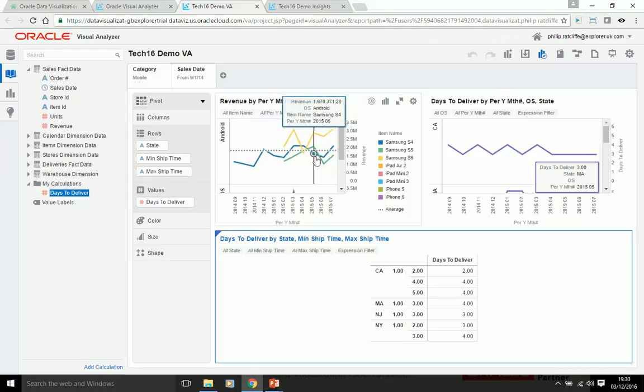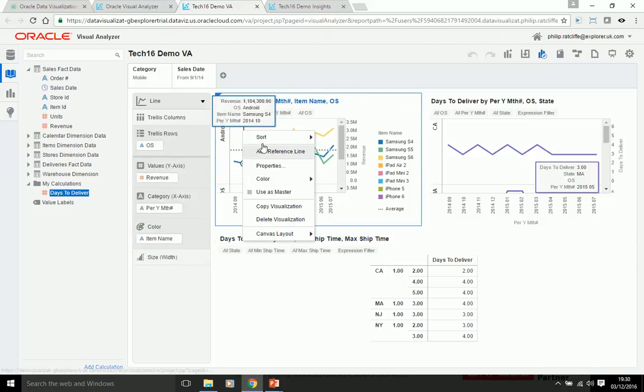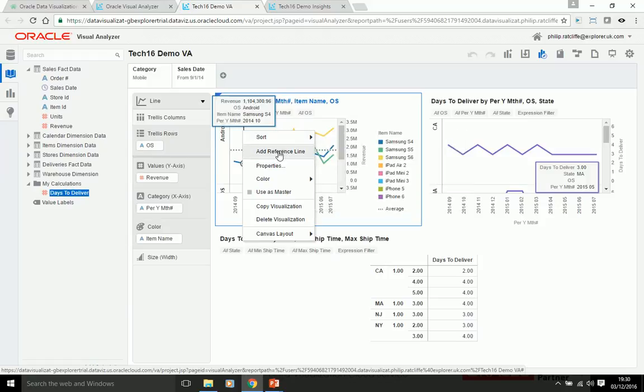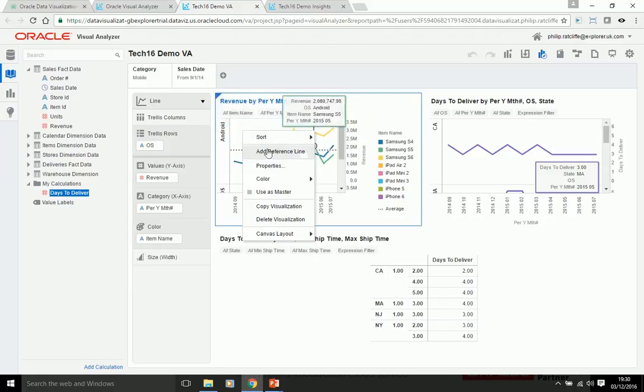Okay, so if we look at some of the additional functionality that's available, by right-clicking on a visualization, you can bring up some extra functionality, including how you sort your data within your visualization. You can add a reference line, as I have in this case. I've added an average line, which is what the dotted line on that visualization represents. You can work with the colors of the visualization, and obviously take copies or delete your visualization.